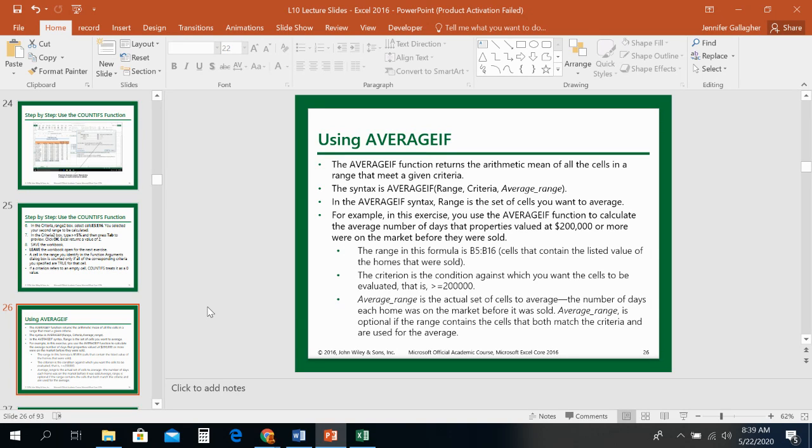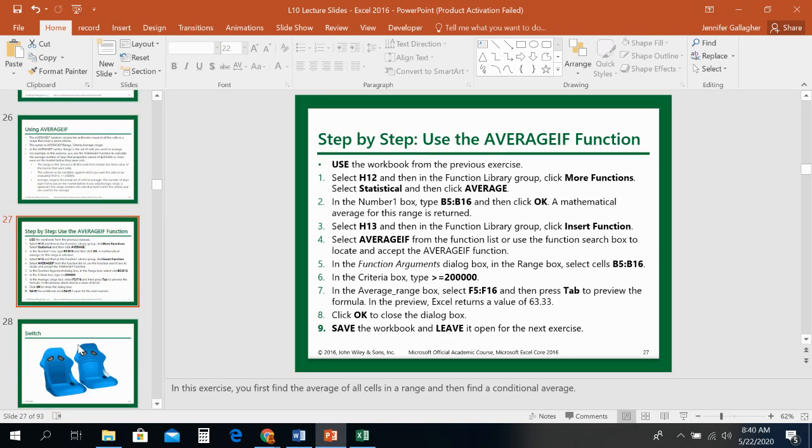Your syntax for this one is AVERAGEIF: range, criteria, and average range. So it's very similar to a SUMIF. If the AVERAGEIF range is the same as the average range, just like with SUMIF, you don't have to duplicate it and put it in there twice. Okay, that is what they're saying in this one.